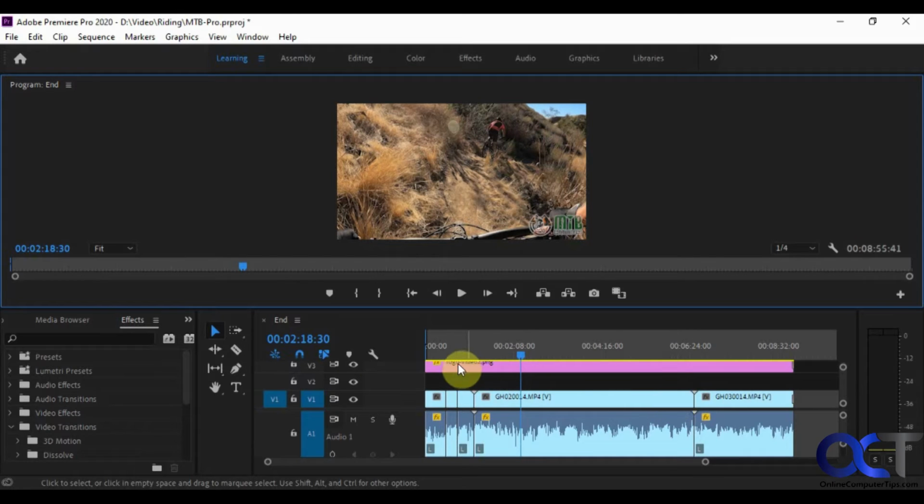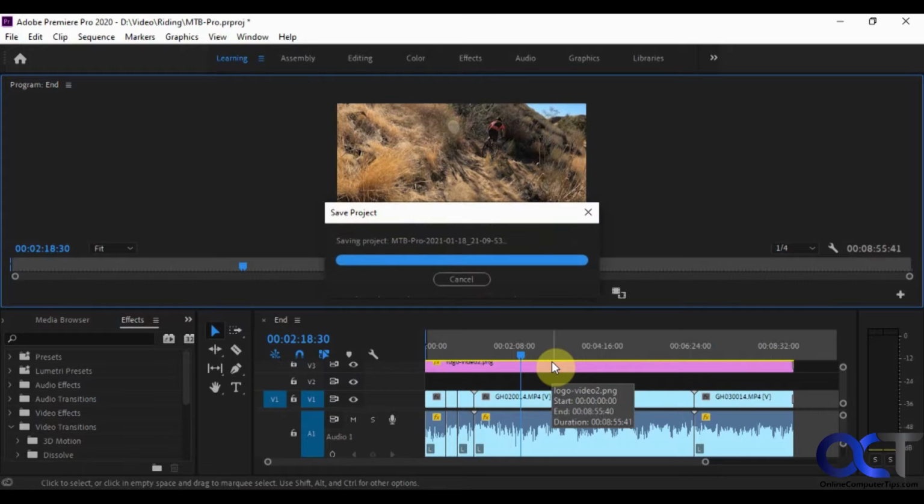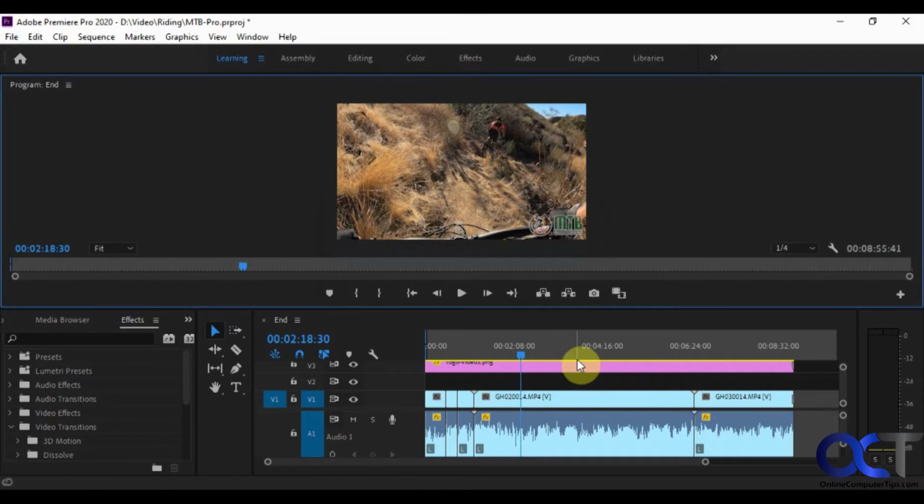What you'll notice on your timeline is this colored bar means that there's three levels. There's the green, which means it's rendered. There's the yellow, which means it's not, but it might play okay. Then there's red, which means there's no render previews for you, so you're going to have some real trouble playing it.